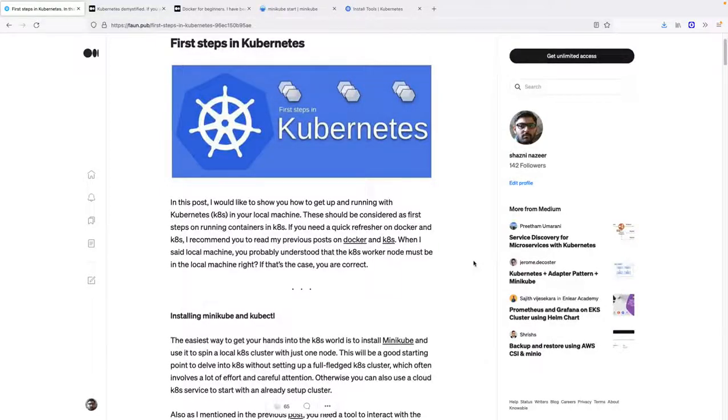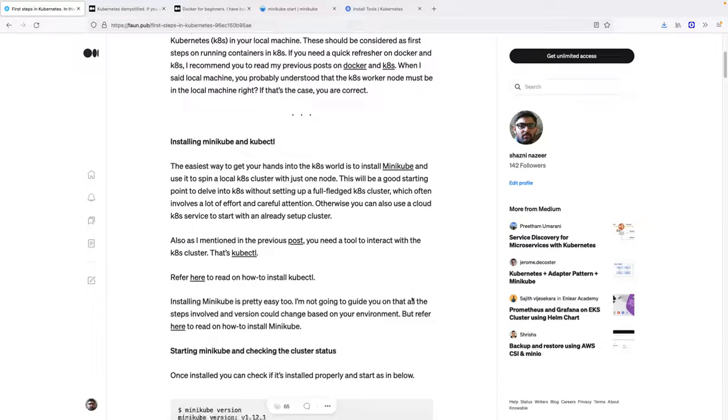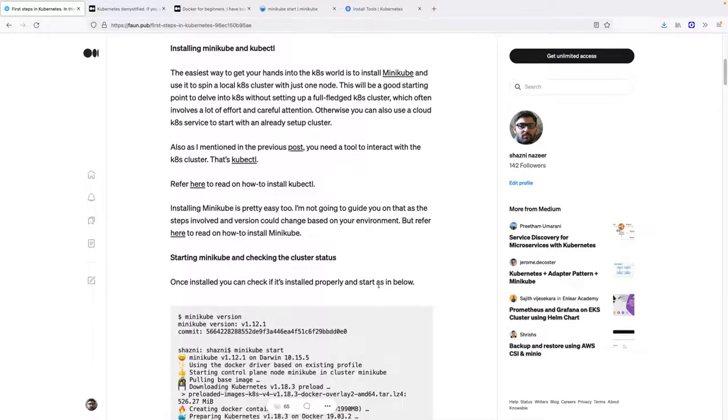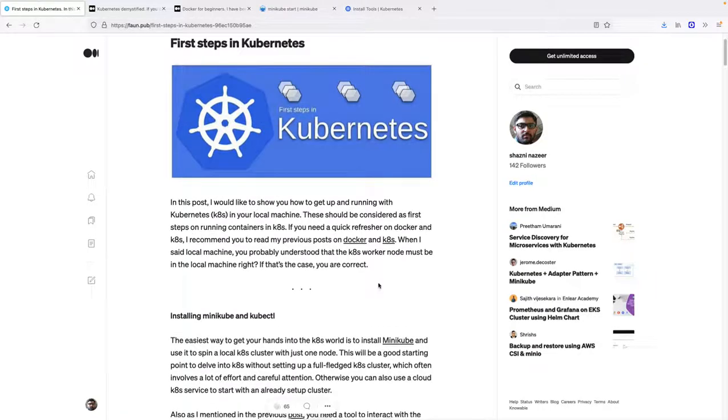So in this video, I'm going to show you the first steps that you can take in learning Kubernetes. I wrote a blog post some time ago, so I'm going to walk you through that blog post and show you the steps that I have specified in that so that you can follow along with me on this.